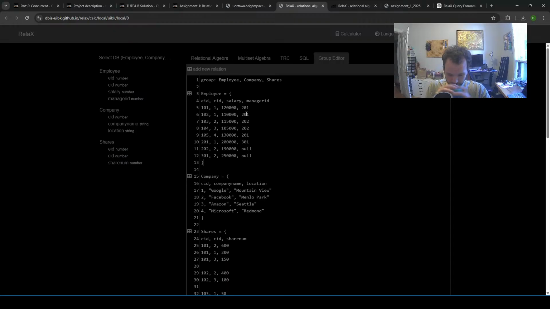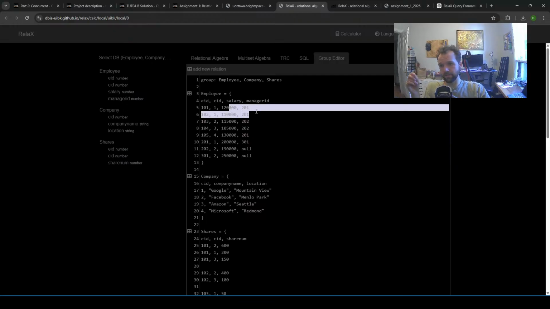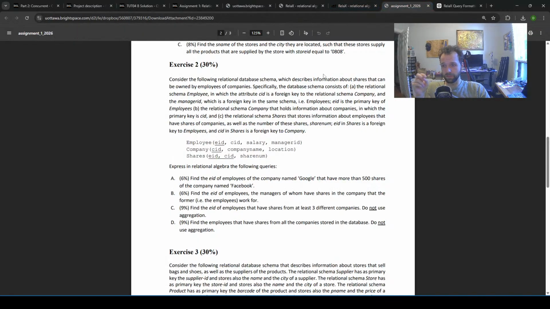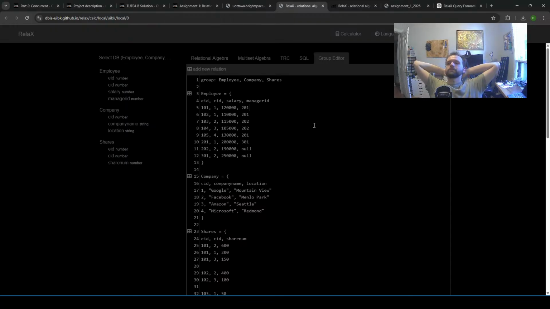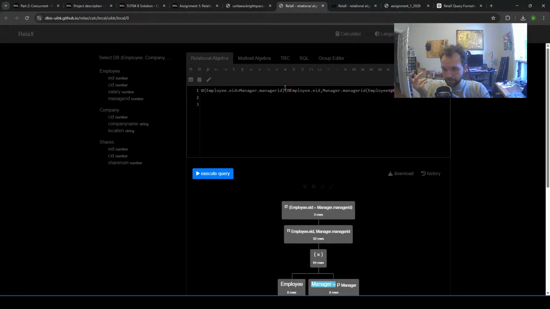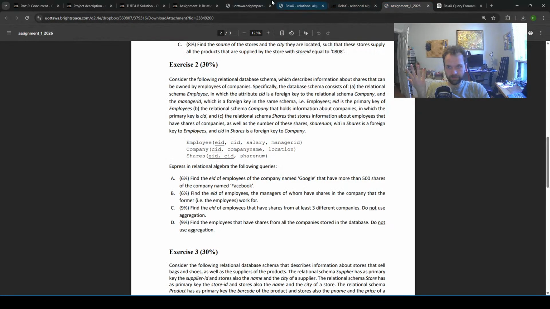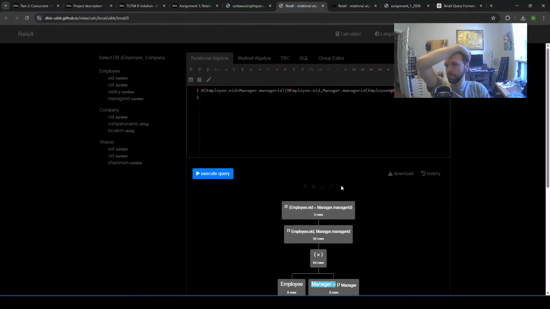I have to figure out who here is an employee and or a manager, and if the manager of an employee has shares in the company that he works for. So we figured out a way to find all managers. Basically, we do the cross product, and we see that if the employee ID is equal to the manager ID, that's all employees that are managers. I've done that. Now I need to find the shares of employees.